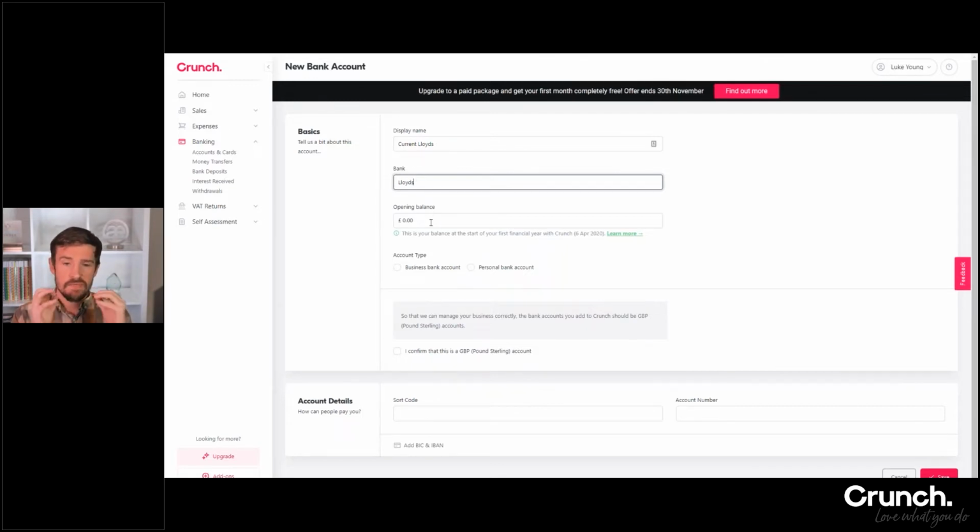it's basically going to be the very first transaction that has occurred at the beginning of the financial tax year. Now you'll see underneath, you've got a note here that says this is your balance at the start of your first financial year with Crunch, which is the 6th of April. Now, this means that if, let's say, you haven't even opened a bank account yet, you haven't got a business bank account set up, the chances are when you do open that account, it's going to be 0. So you can literally leave this as 0, okay?